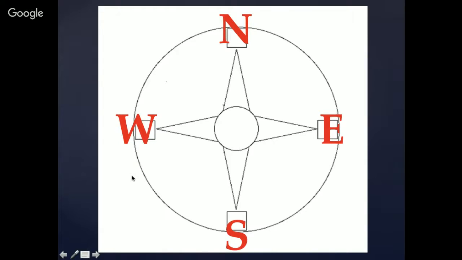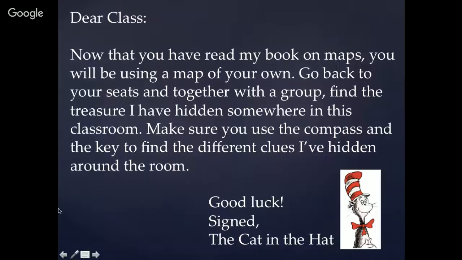After we do that part, I'm going to finish the rest of the book. At the end of the book, I'm going to have a little letter, either taped on the back or it will fall out of the book when I'm done reading it. When I open it, it's going to be a letter from the Cat in the Hat. And this is what it would say.